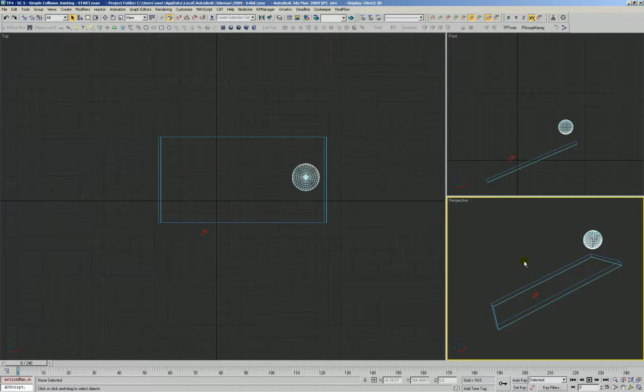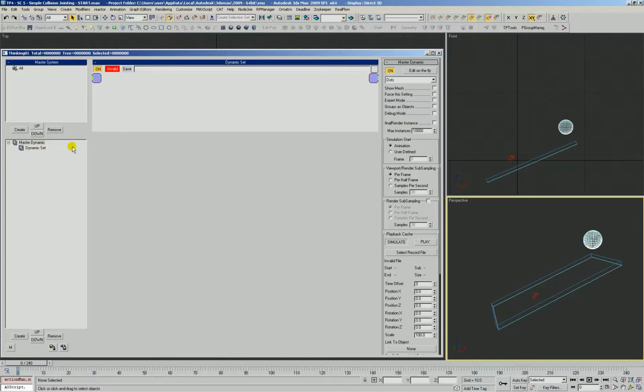Okay, in this video we're going to take a look at the simple collision jointing method, where we're going to have this ball falling, rolling along this box. We're going to create a bunch of particles on this box, and then wherever this ball hits one of these little objects on this plane, it's going to go ahead and create a joint, and then those are going to stick onto that object. So we'll go ahead and get started.